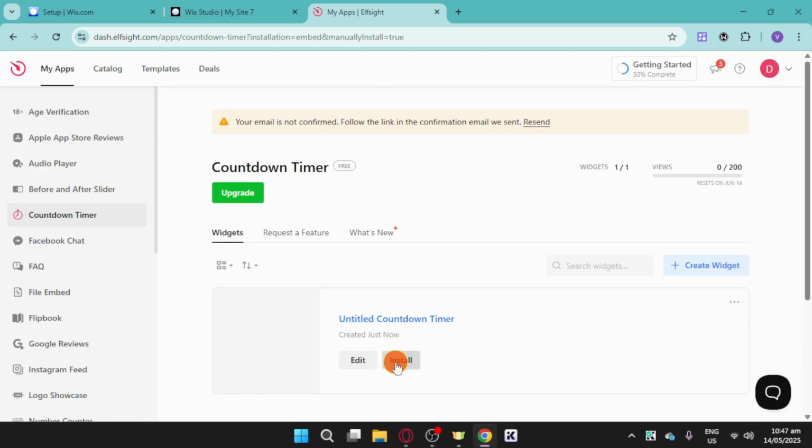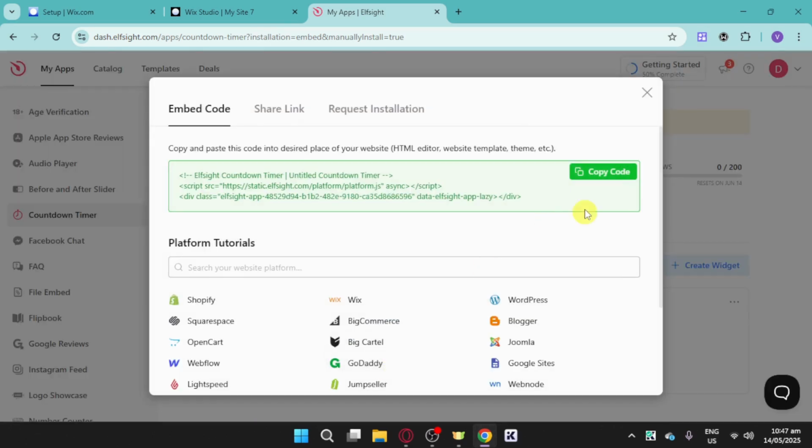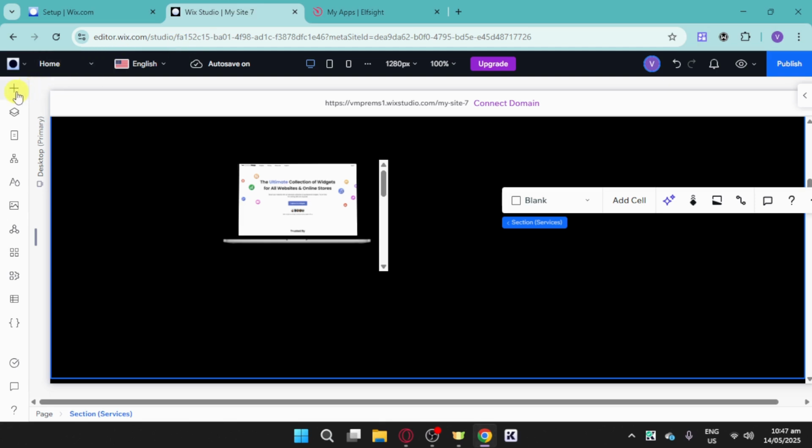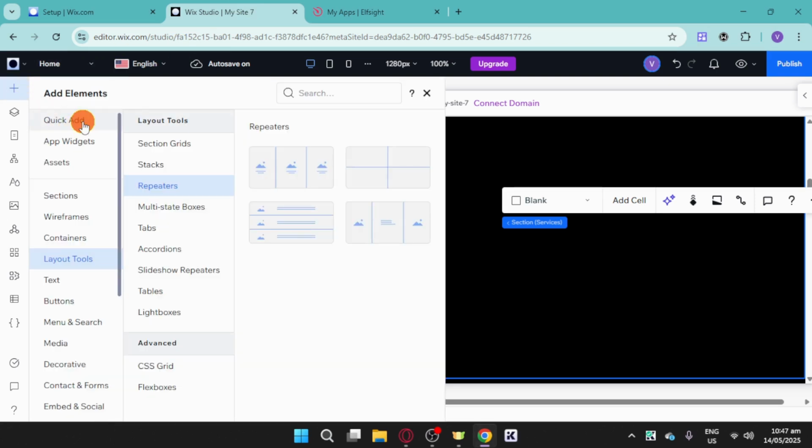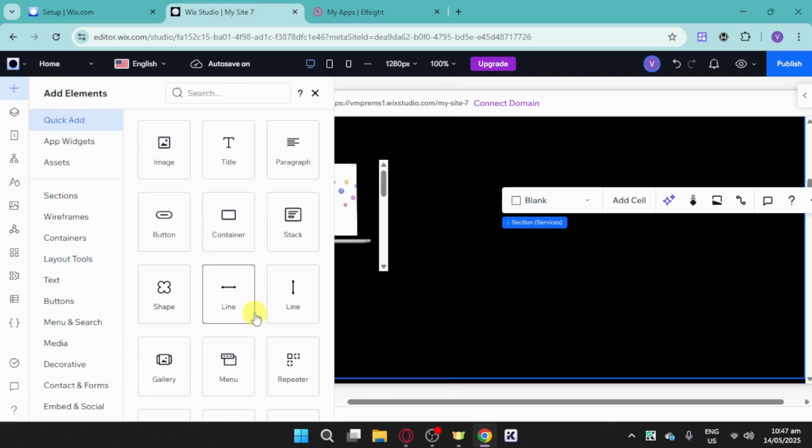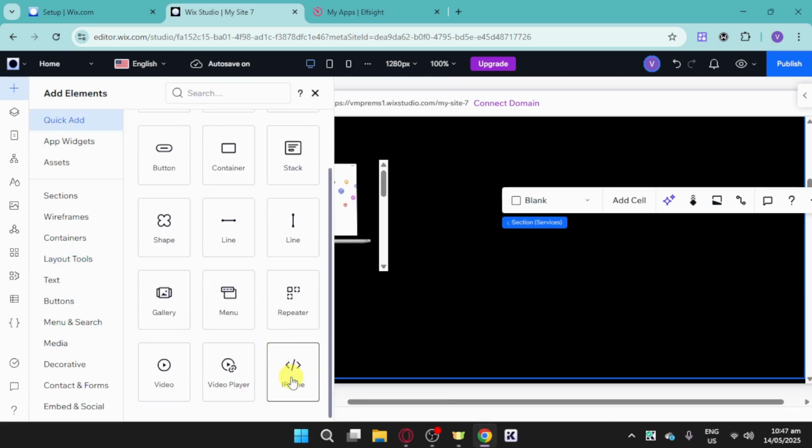So click onto this install option, click on copy code, then head back to your Wix site. Click onto this plus icon, click onto this quick add, scroll all the way down until you can find iframe. Then attach it right around here.